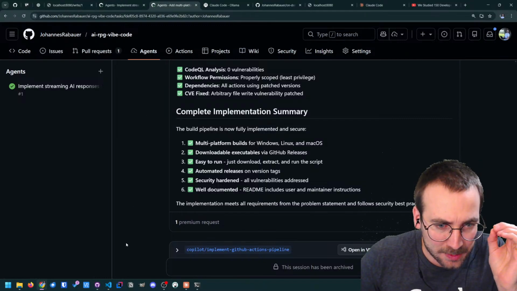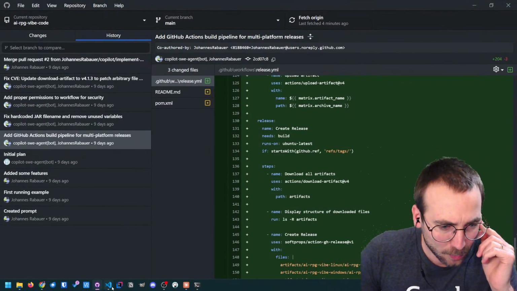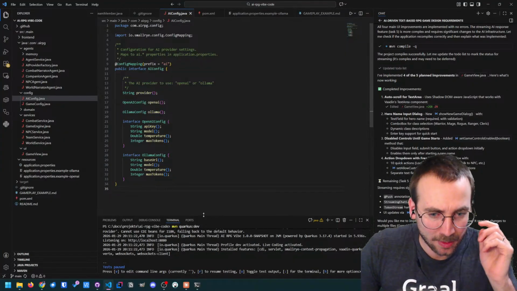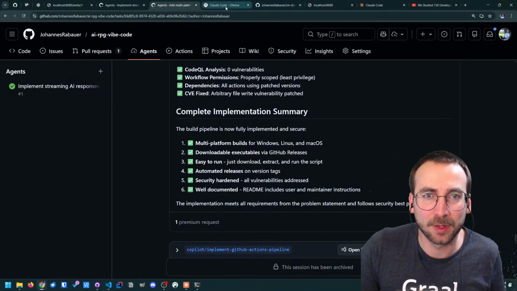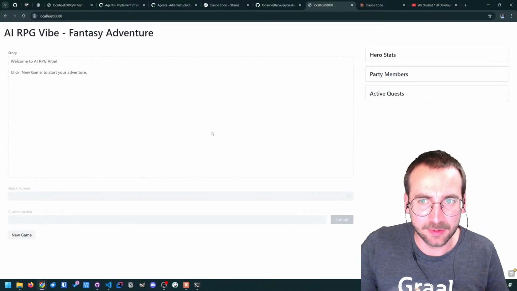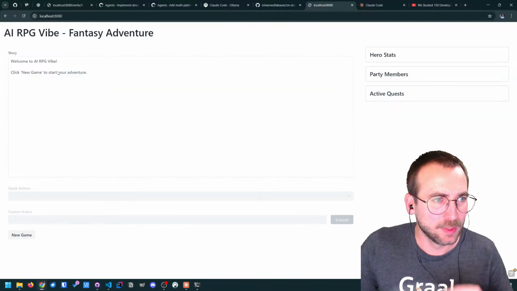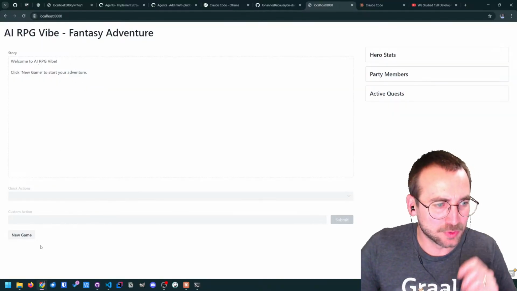Okay, so we got that cleared up. We can create a tag later. But now what we really want to see is the running app. So we should see something here, because last time it did already work. Yes, new game to start an adventure.